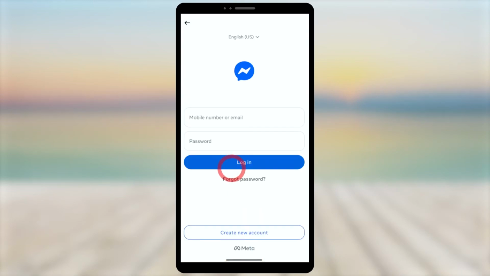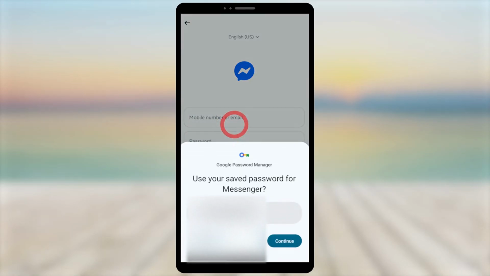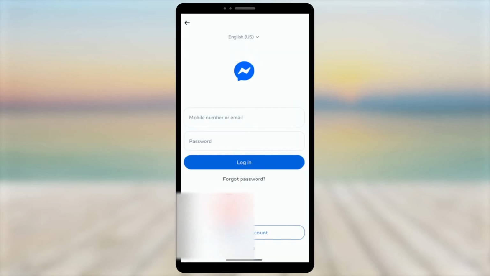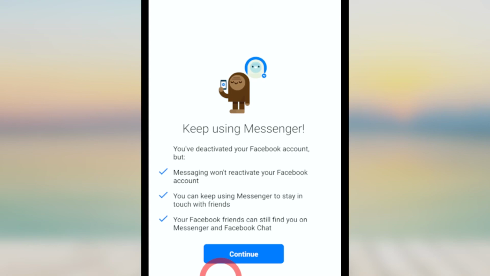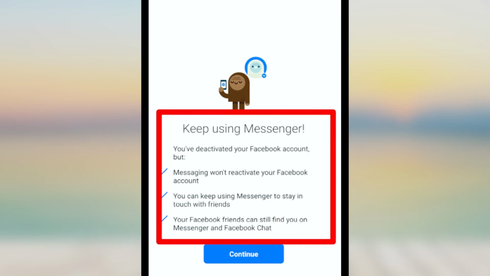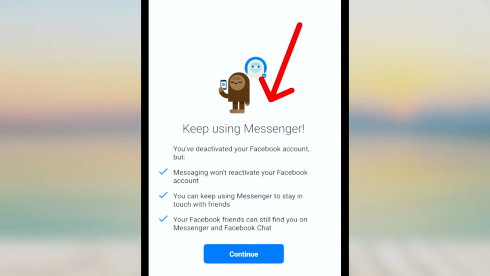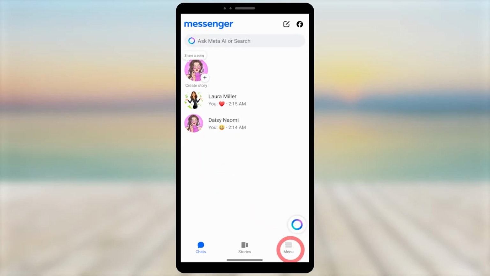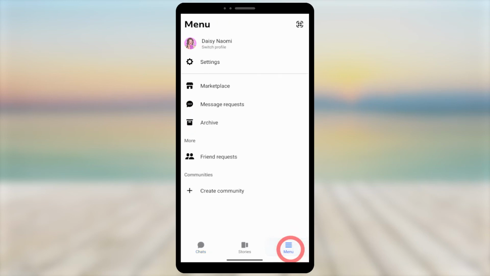So open your Messenger application like this. Then if you are not logging in, enter your login details and log back into your Messenger account. Then when you are logged into your Messenger account, you will get this kind of message. Keep using Messenger. Even if you deactivate your Facebook account, your Messenger profile still will remain active. So you can just tap the hamburger menu. Now just tap the setting icon next to your name.